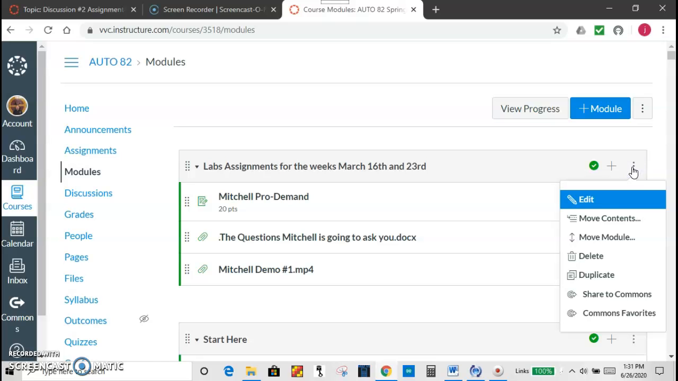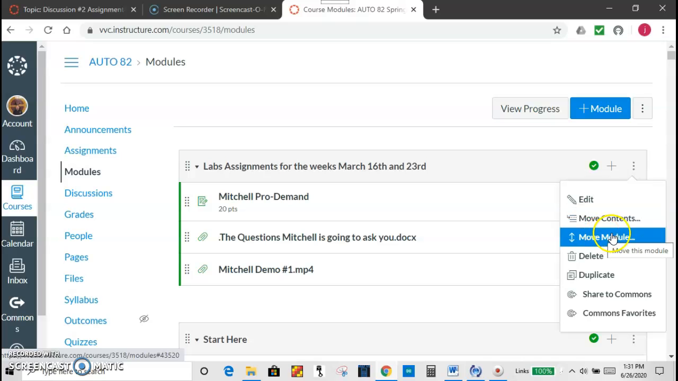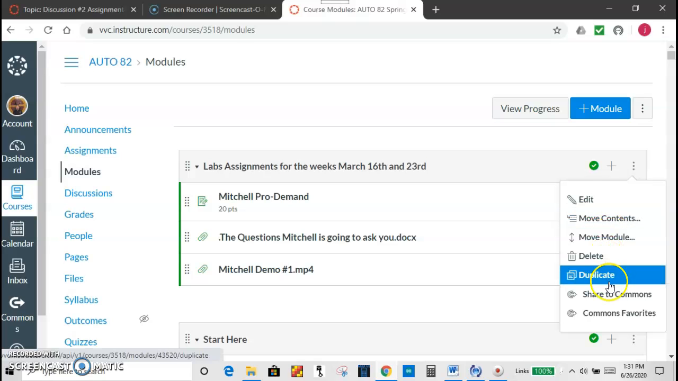Alright, finally, there we go. Okay, you've probably been here before. Edit, move contents, you can rearrange it. Move the module. Delete the module. Duplicate. Duplicate's actually a pretty cool tool because if you like the layout of a module, like just a template, you can just keep duplicating it and then go back in and fill in the specifics later.